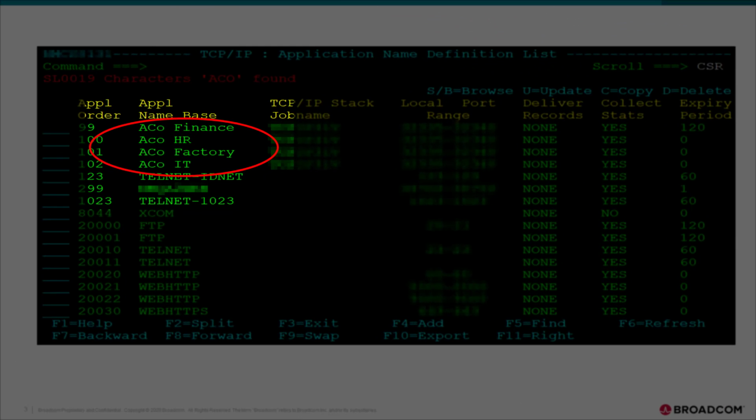To better understand how connectivity workload is distributed across the TCP/IP stack, you recently grouped your IP addresses by department into the following business application definitions: A company finance, A company HR, A company factory, and A company IT. We can make use of these business applications by modifying the resource attributes and qualifiers so that the product generates meaningful alerts for specific IP addresses.